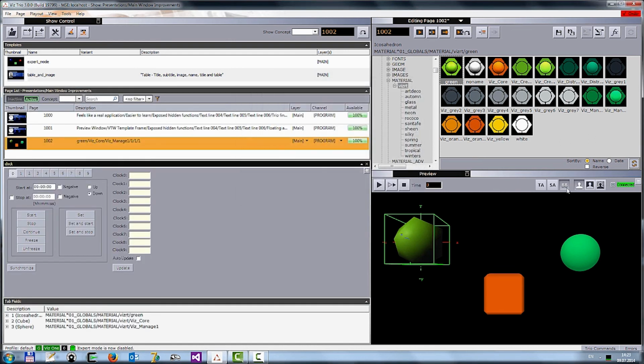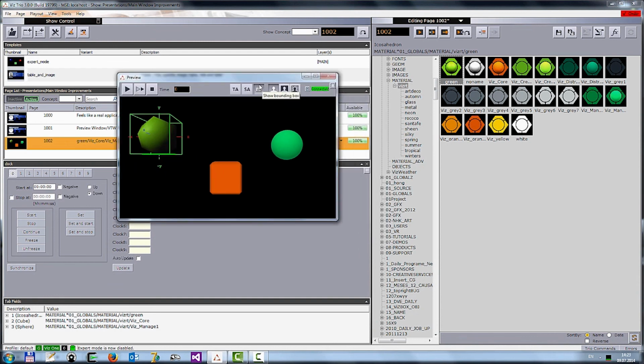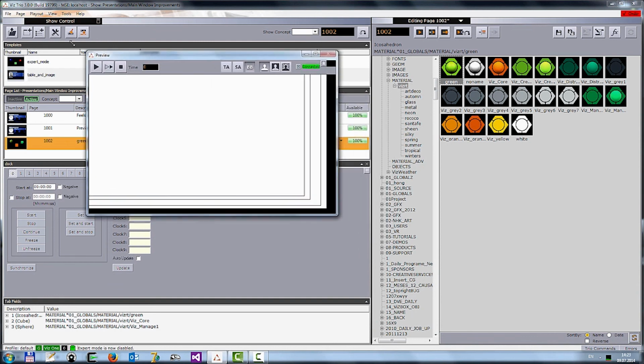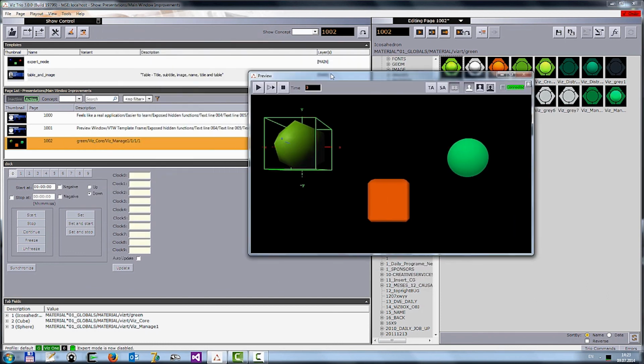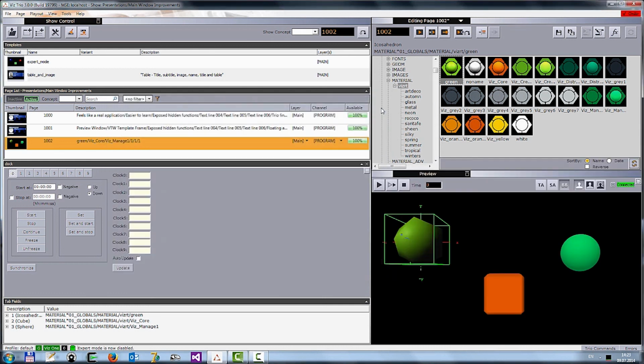The same is now offered for the preview panel. This can also now be changed in size, moved to a different screen if you have, so that you have more space on the right-hand side for the page editor. And of course, you can dock it back.